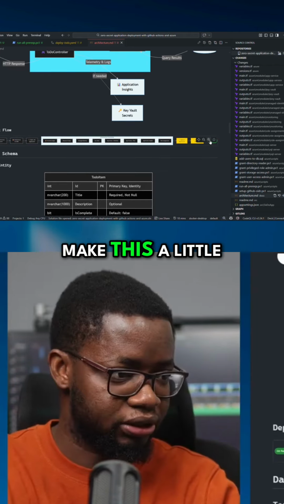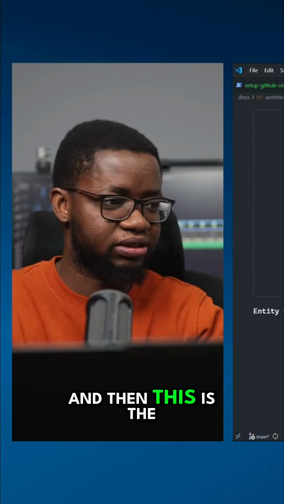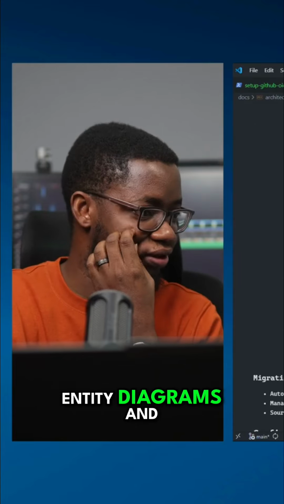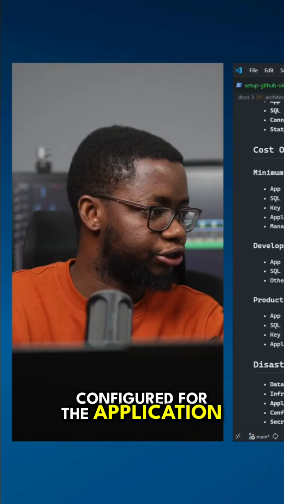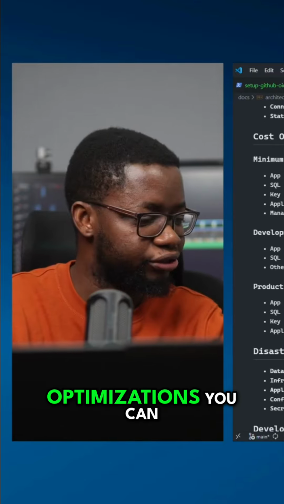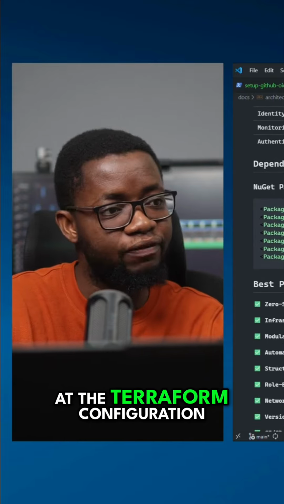I just need to make this a little bit bigger so you can see. I sort of entered edit mode, right. And then this is the entity diagrams and relationships and some of the environment variables that will be configured for the application, and some cost optimizations you can do right here, just documented right for you. So let's look a little bit at the Terraform configuration.